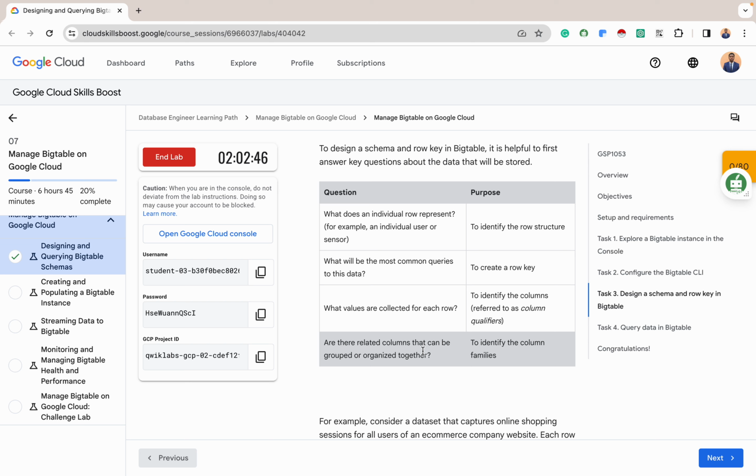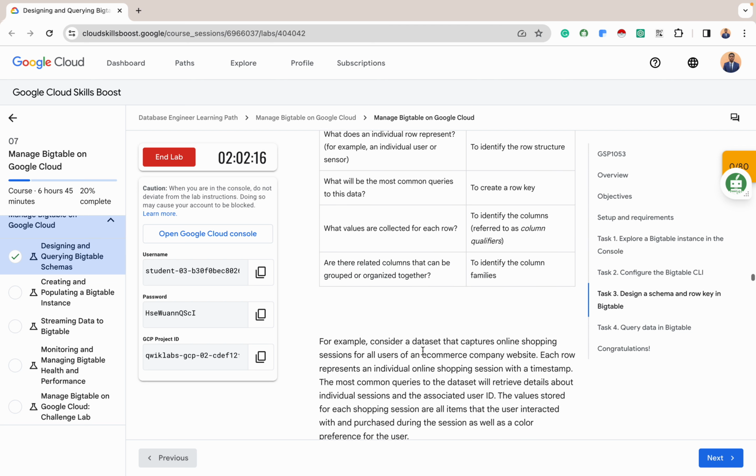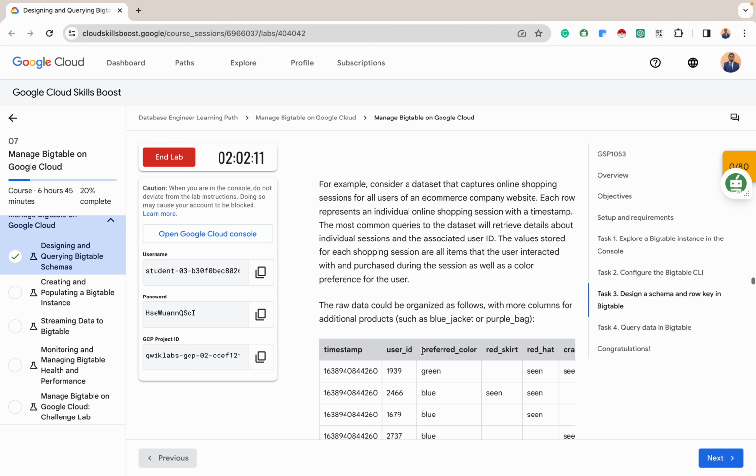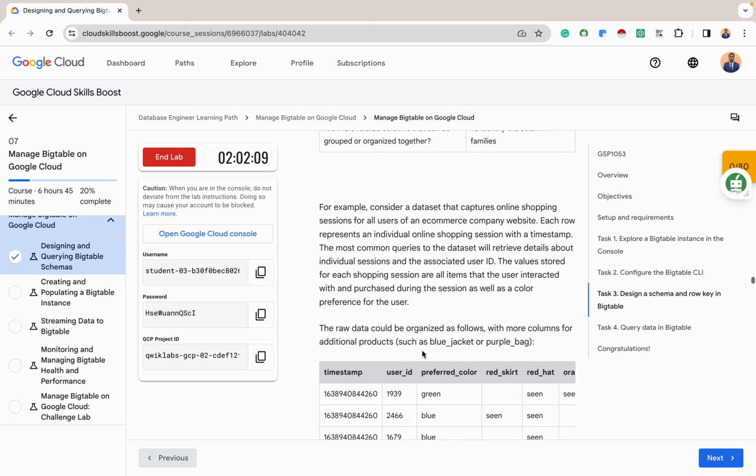What values are created for each row? The values that are created for each row are used to identify the columns, which are referred to as column qualifiers. So what values are collected for each row would be the identifier, or the qualifier, of each column. Are there related columns that can be grouped or organized together? This can help you identify the column families that you'll be using. And that's pretty much some of the questions that you may have along the line.